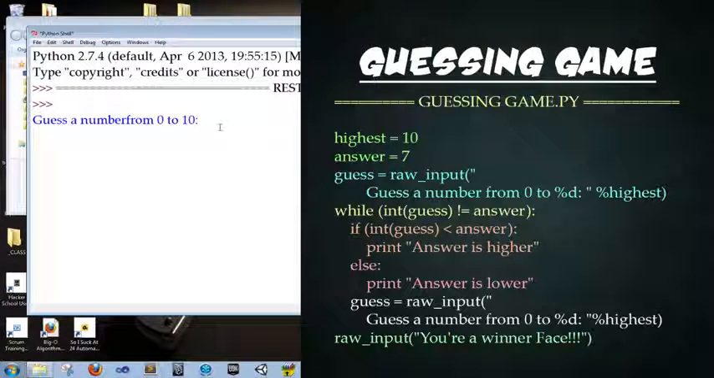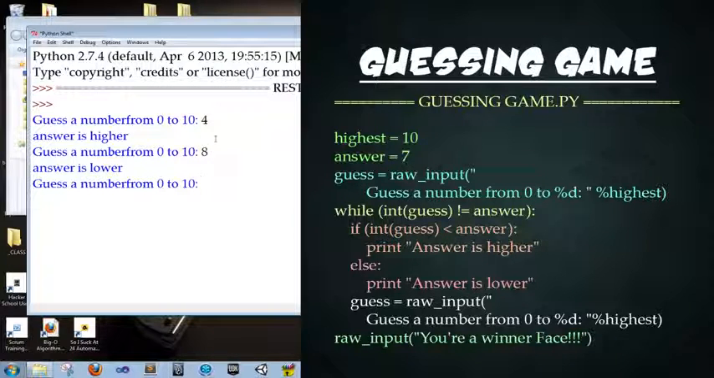So it says, guess a number from, because I didn't put a dang space in there. Well, guess a number from 0 to 10. I'm going to type in 4. Enter. Answer is higher. Perfect. So let's guess 8. And I'm guessing purposely the wrong answer here. So now we type in 7, and it should end our script. Perfect. It says, you are a winner face. Enter, and then it closes out our script. And now it's done.